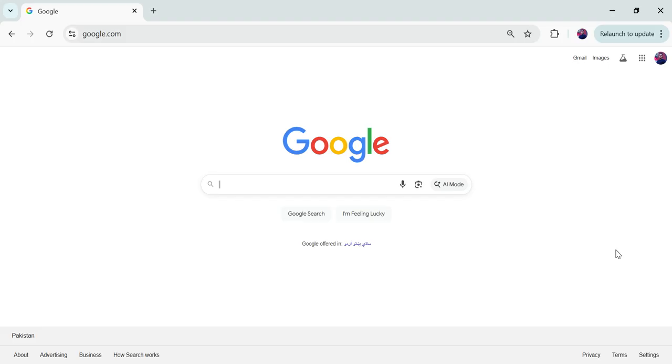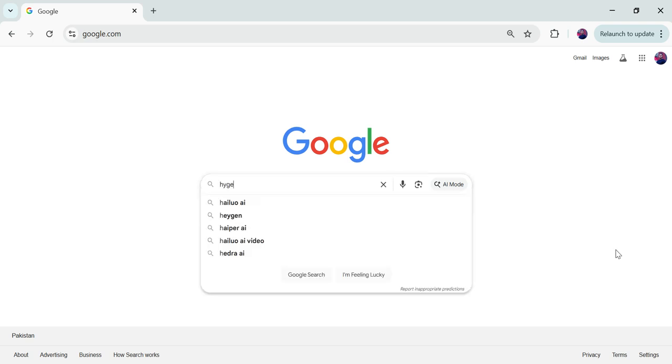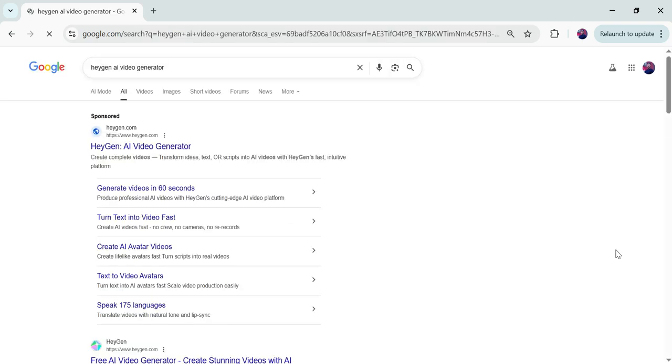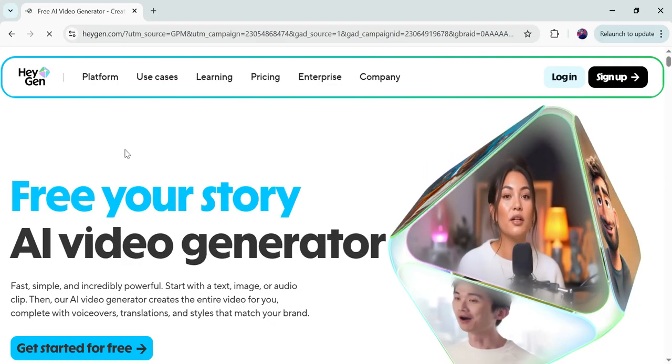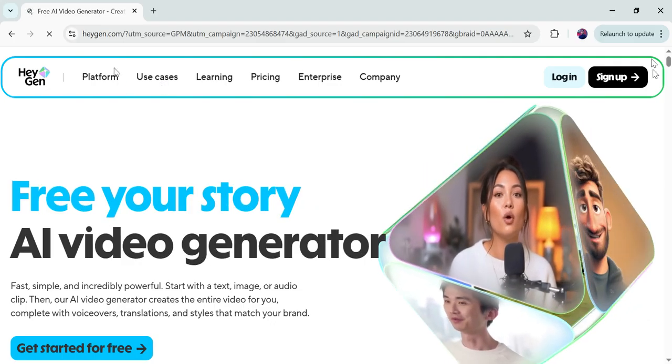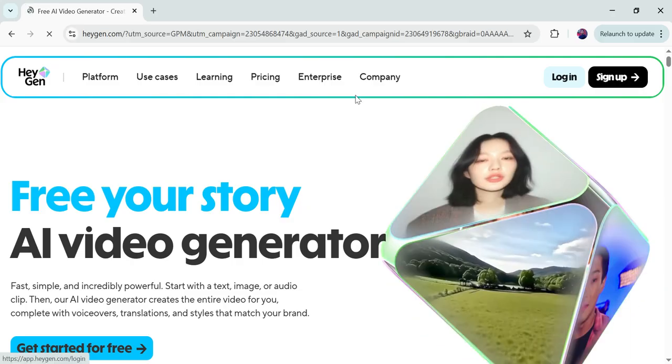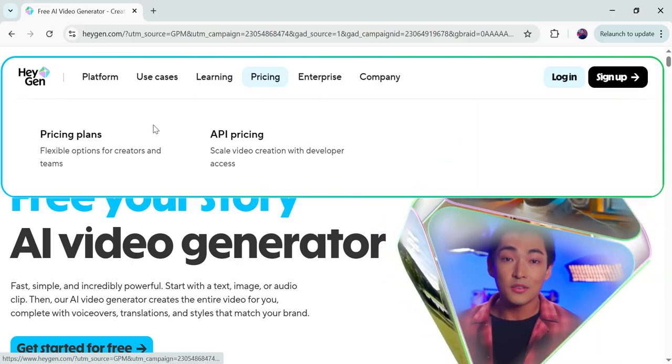So let's get into it. First of all, open Google and type Higgsfield AI video generator. On this website I will show you, with the help of a prompt, how to create a user generated content style video. After clicking this website this kind of interface will open. On the front you can see there is a login and sign up button, and here you can also see the pricing plans.